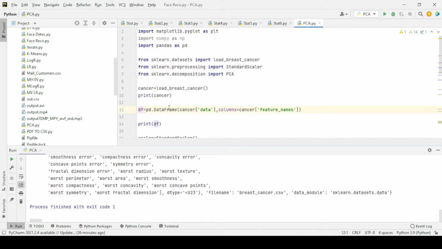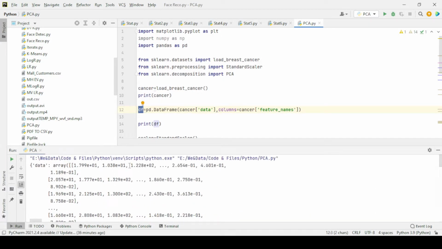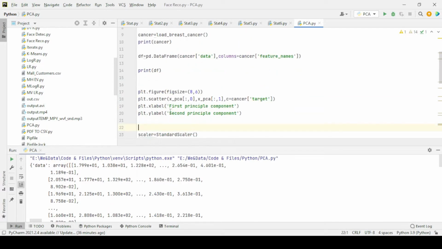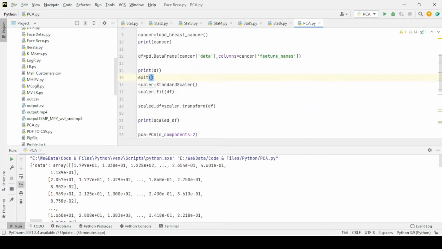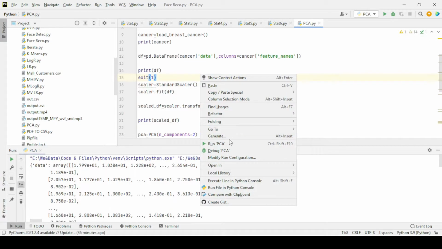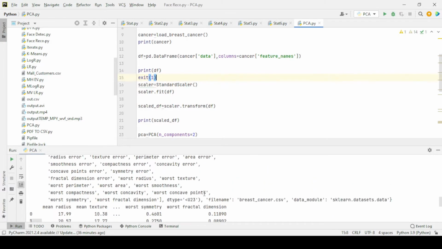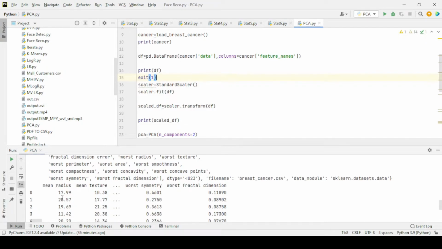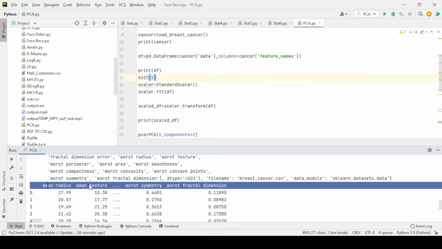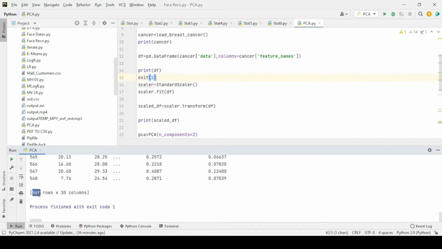Next we create a data frame where the data will be from the cancer dataset, and for column names we give the feature names of the cancer dataset. Then we print the data frame. Now let us execute this. Now we get the data and the column names as feature names. Here we could see we got all the data from that dataset, and the feature names are the column names. So in total we get 569 rows and 30 columns.